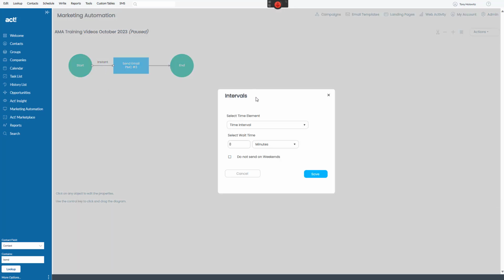And when I do, this window opens up. It says time interval. I can select a wait time. I can choose not to send it on weekends. But really what I'm trying to do is I'm going to click on this drop down. I'm going to check specific date and time. And this is where I can schedule the exact time it goes out.